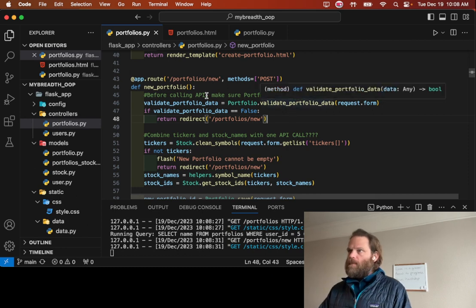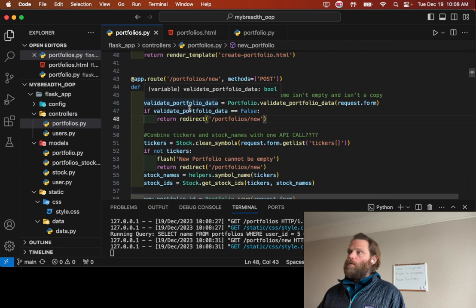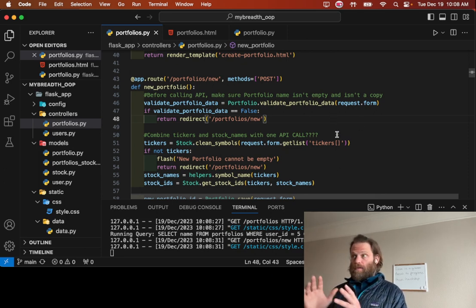Then we need to make sure there's actually a portfolio name and they don't leave it empty. And then we're also going to make sure it's not a copy, just for that specific user. So this goes out and makes sure that that user doesn't already have a portfolio with the exact same name. Even though in the database we're using the ID, which is unique and auto incremented, we also don't want them to have the same portfolio name because it might cause confusion for themselves as well.